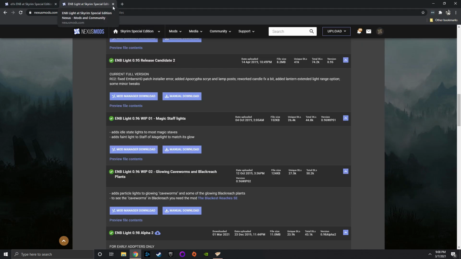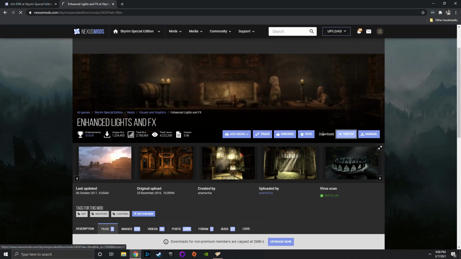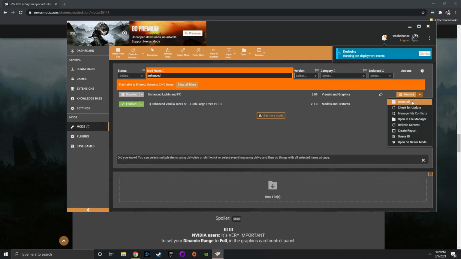Once you're finished with that, navigate back to the eVx ENB mod page and open Enhanced Lights and FX in a new tab. Also note that the mod author, 7ints, says we'll only need a few options from this mod and to not install exterior or weather options. Download the Enhanced Lights and FX with your mod manager. Once it's finished downloading, go ahead and enable the mod as well.